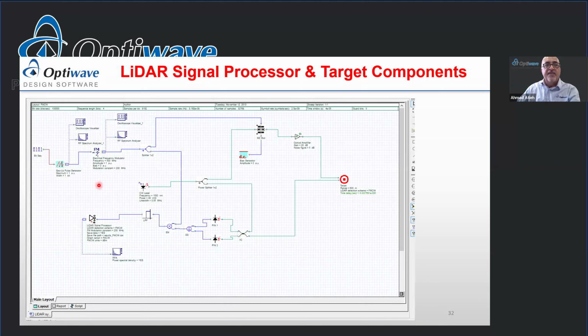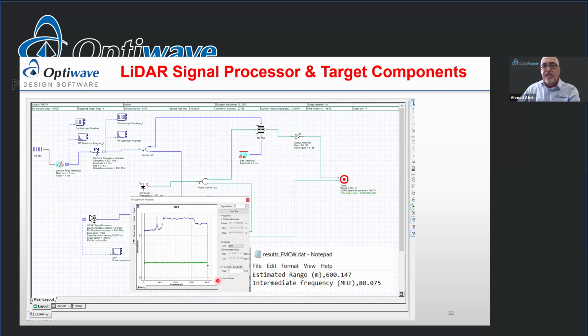The first one is the frequency modulation continuous wave, where you can have a sawtooth here, you can vary the frequency, and then you transmit the signal, and then you look at the intermediate frequency here, and then eventually the component will give you the estimated range based on the intermediate frequency detected.